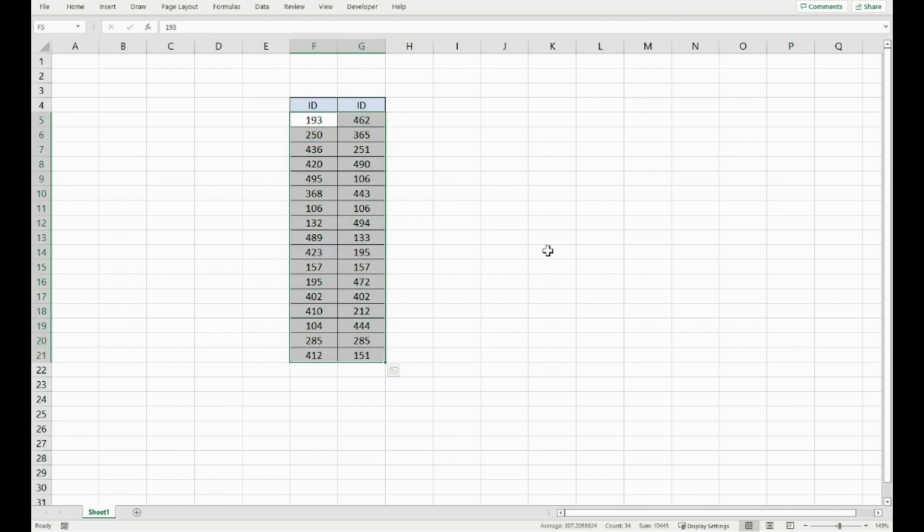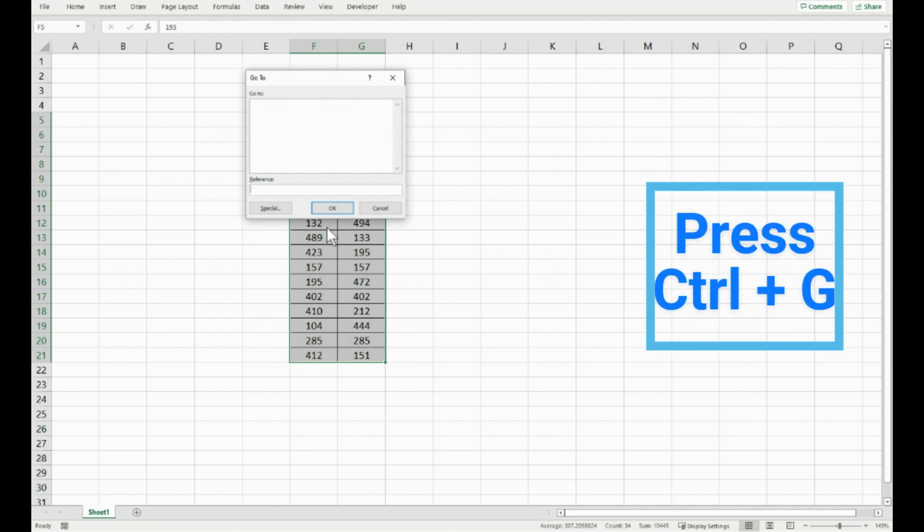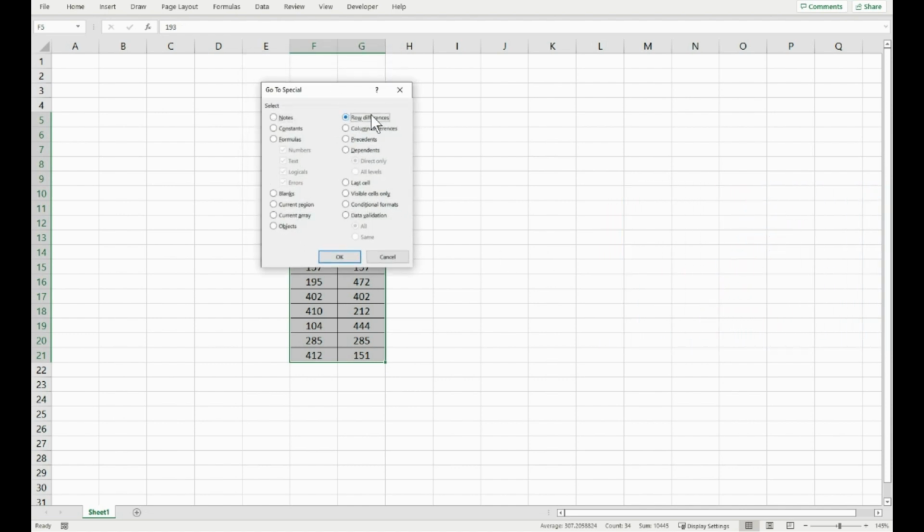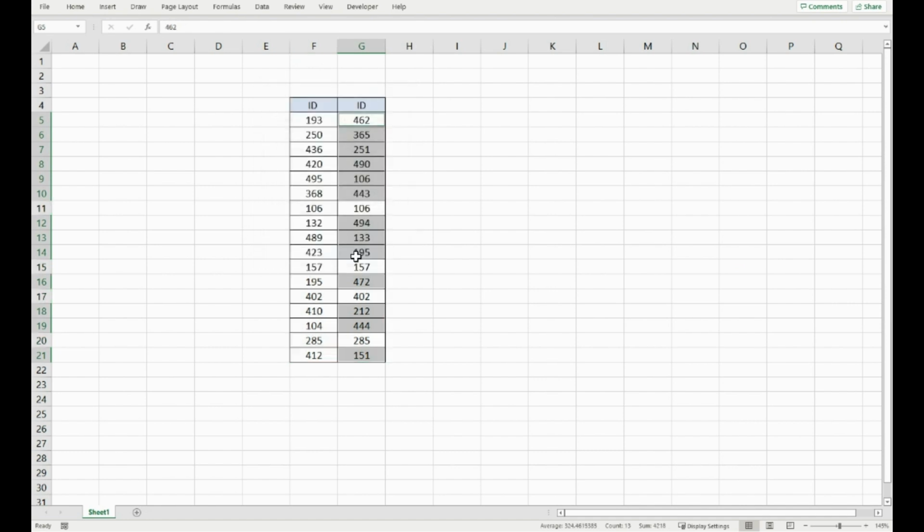Simply select the data, press Ctrl G and then press Special. When you go there, click on Row Differences and press OK. Now the system has automatically selected the differences. You just need to click on the color printing. Now you see the numbers that are matching are not highlighted and all of the ones which are not matching are highlighted. Isn't it easy?